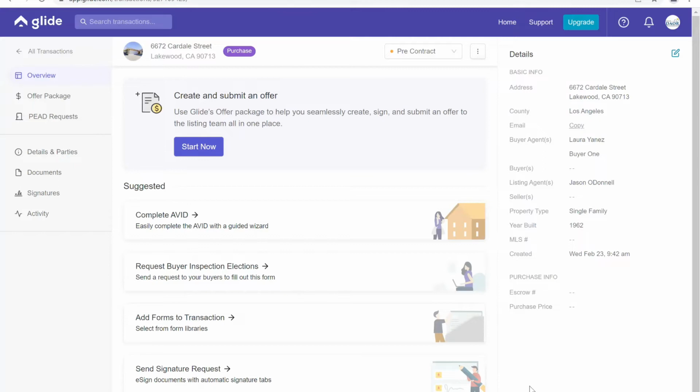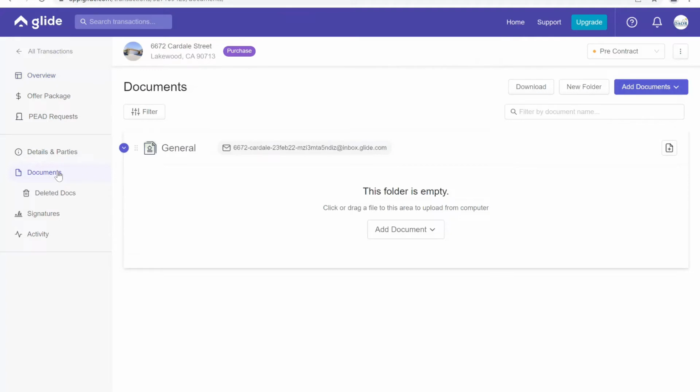This is the first page that we see once we go into our transaction. On the left side, you'll see the overview. If you make any offers, you will see them under offer packages. Your PEDS request is also there. Your details and parties, any documents that you may need to add. Let's go ahead and click on documents for now. Right now it is empty since we just started this purchase transaction. Like I said, it will pull up any CAR forms. Well, on the right side, we'll go ahead and add documents.